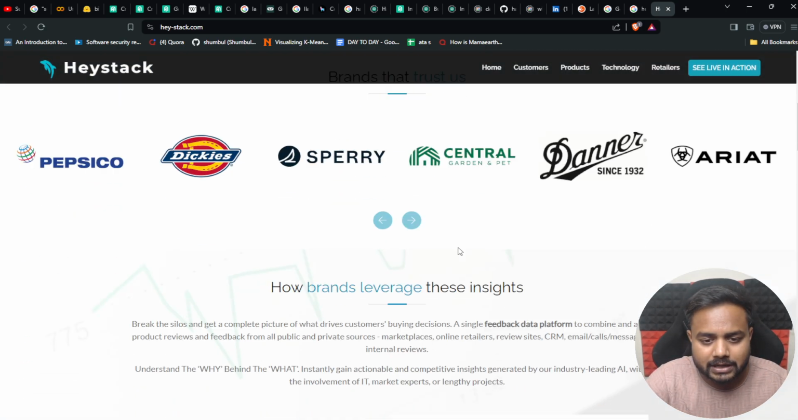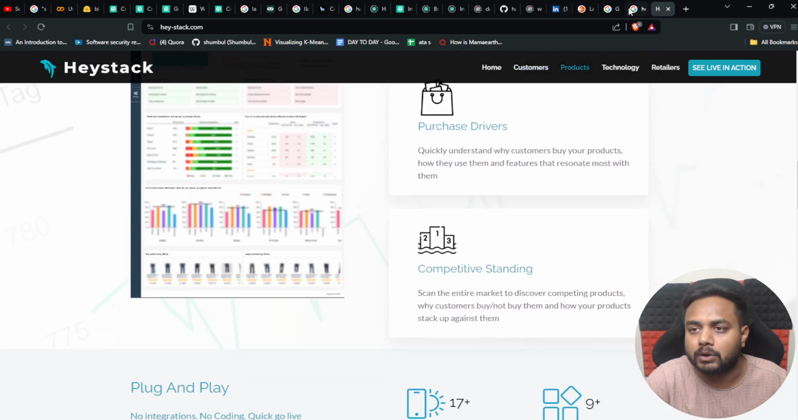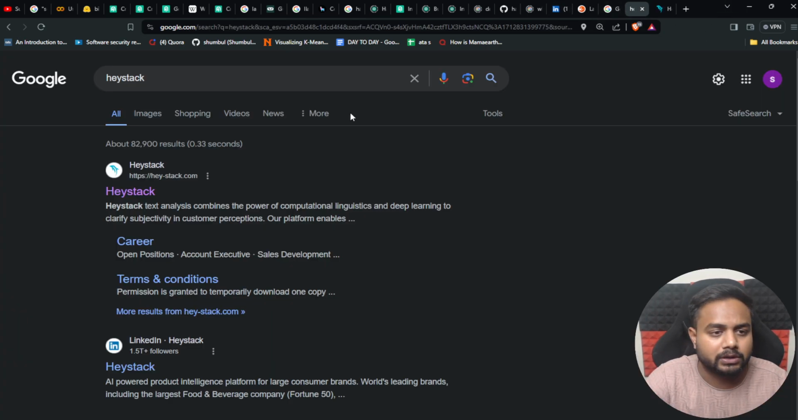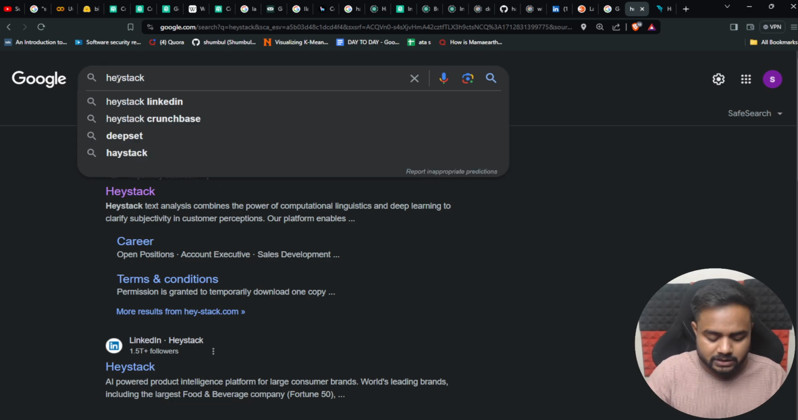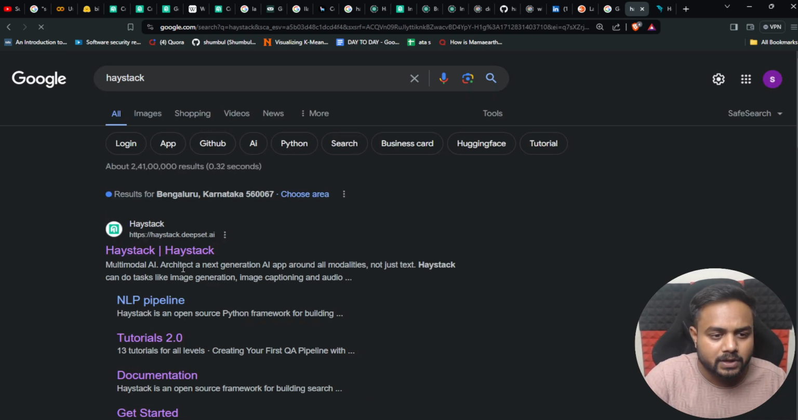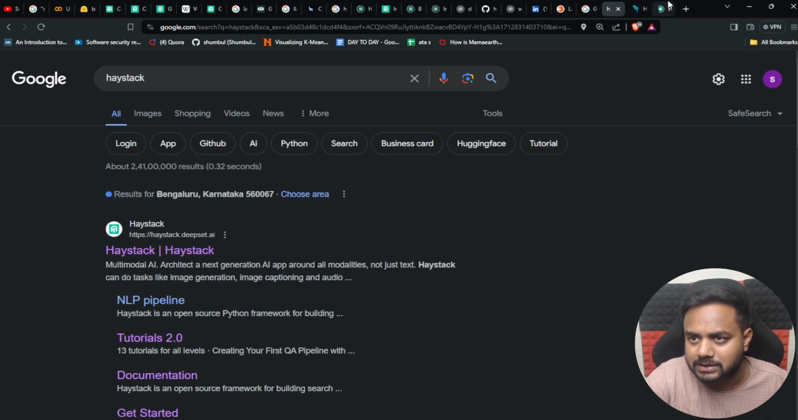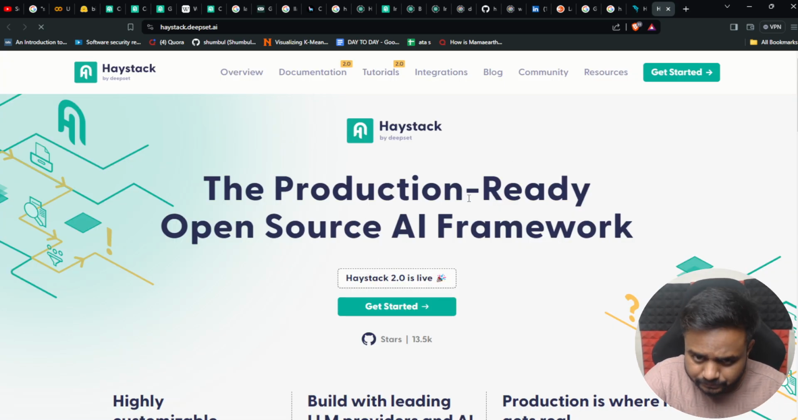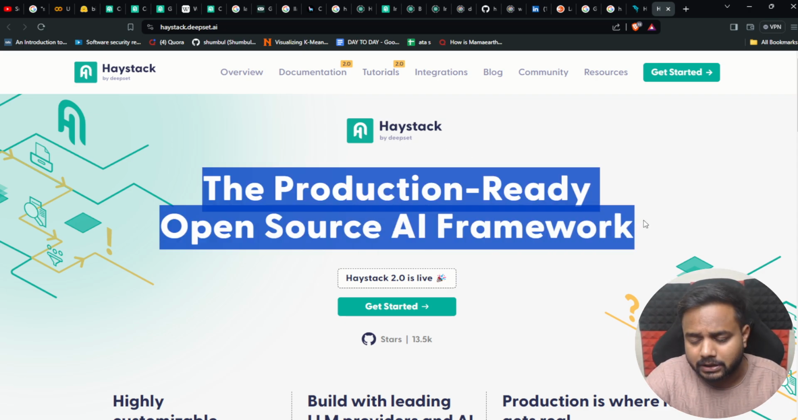Now here, guys, you can see, okay, not this one, I think we opened the wrong one. The spelling is Hay, so Haystack, this is the spelling. And here, guys, you can see this is the website of this framework. This framework is by deepset, and here you can see the complete detail of it.